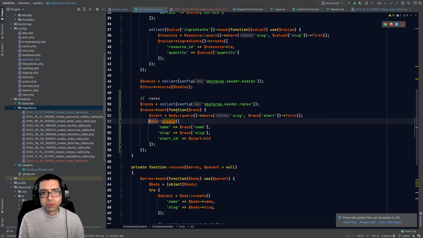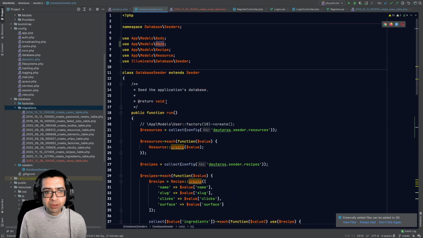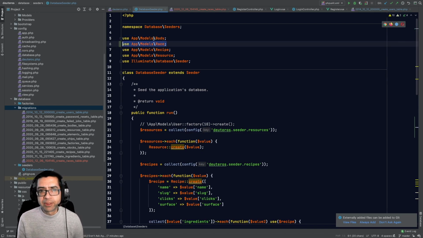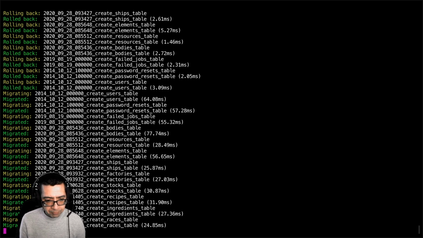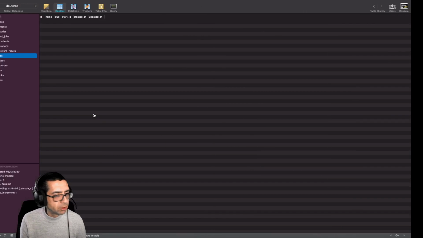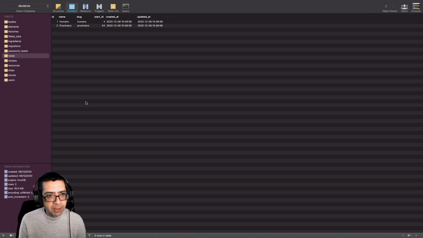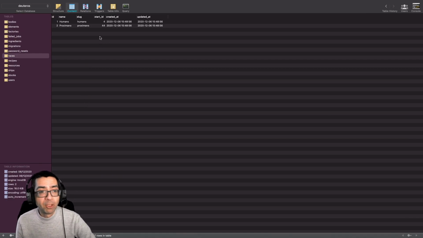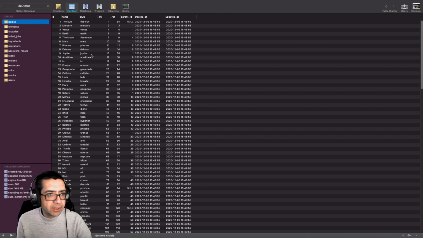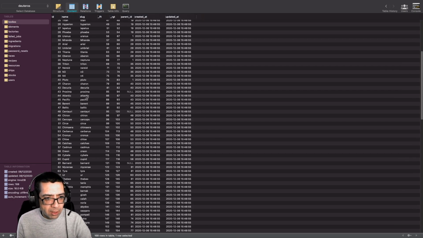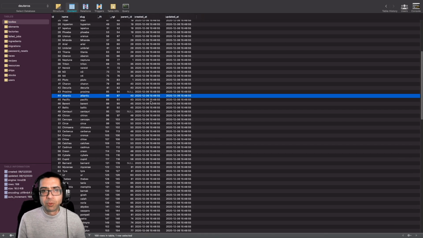Now, PHP Storm does that automatically. If you're not using PHP Storm, all it's done is just put this use app models race up at the top of the seeder file here, the database seeder file. Okay, let's try this again now. There we go. So that's good. So if we go to our database, and there we are. Humans and Proximans. Start ID 4 and 44. And if we go to the bodies, 4 is Earth and 44 is Atlantic, which is what we want.